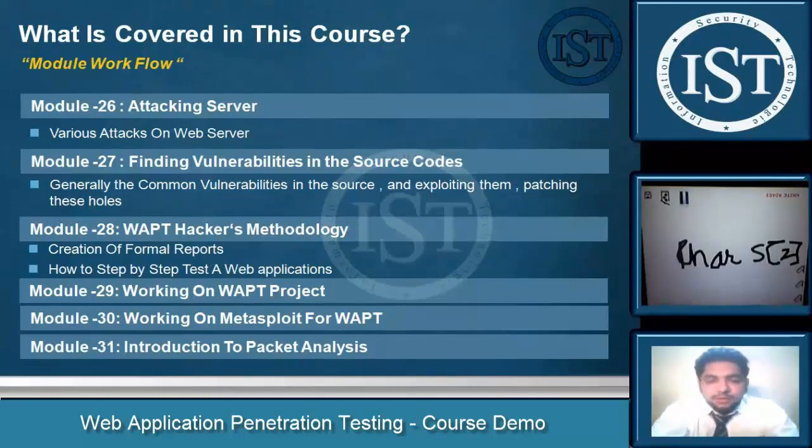Attacking and finding vulnerabilities in the source code, which we have discussed now, is just about verifying the source code and exploiting and patching these holes. How we can patch these holes exactly is the target of this module.